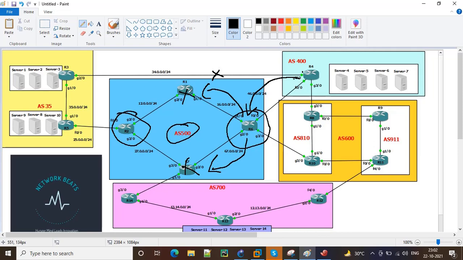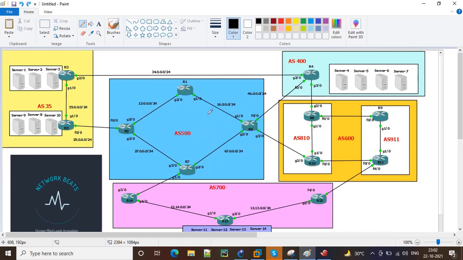But here R1 and R7 do not know what is happening over BGP. Since we haven't enabled BGP there, R1 and R7 have no idea about the routes being exchanged or learned via BGP, unless you redistribute them into AS500 from R6 and R2. Otherwise your connectivity is not going to work unless you do the redistribution. For the time being I'm not going to do that, because we have a lot of chapters to cover where redistribution also gets involved.